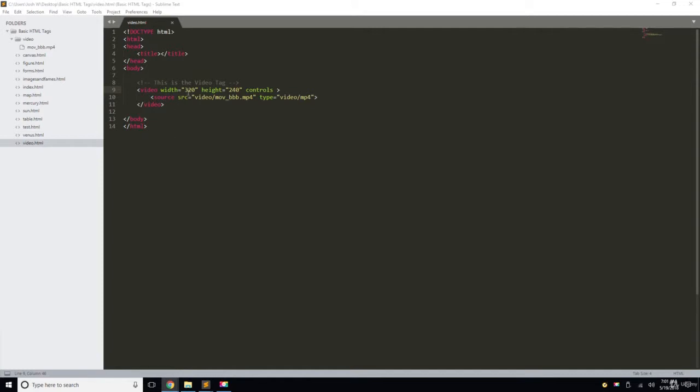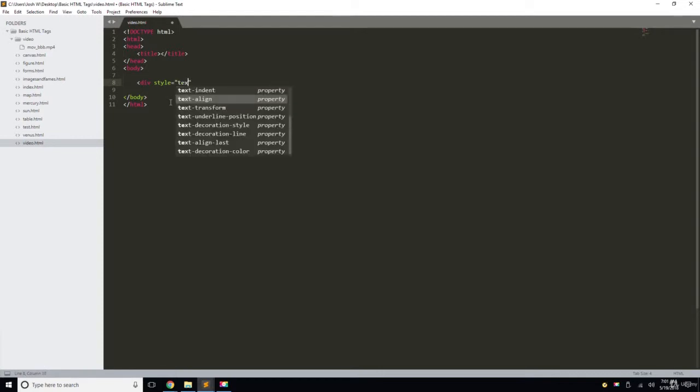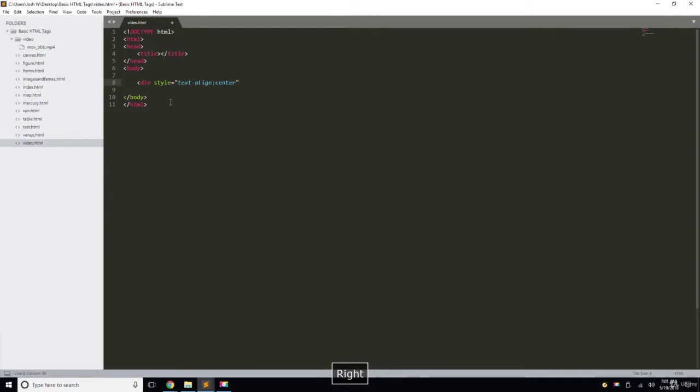Okay, so here's what we're going to do. So let's delete all this. Just delete everything. Okay, so here's what we're going to do. So we're going to do a div with a style equal to text align center. Okay, close that, and we're going to close the div.